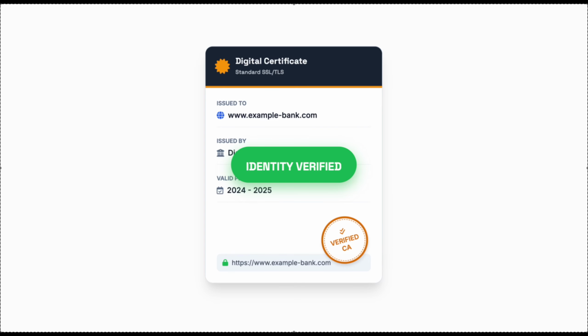A certificate acts like a digital identity card for a website. It confirms that the website truly belongs to the organization it claims to represent. Certificates are issued by trusted organizations called certificate authorities, often abbreviated as CAs. Your browser already contains a list of trusted certificate authorities. If a website presents a certificate from a trusted authority, the browser accepts it and establishes the secure connection.